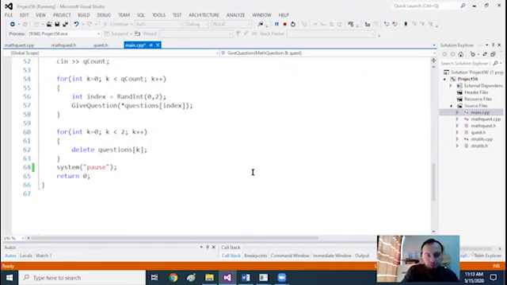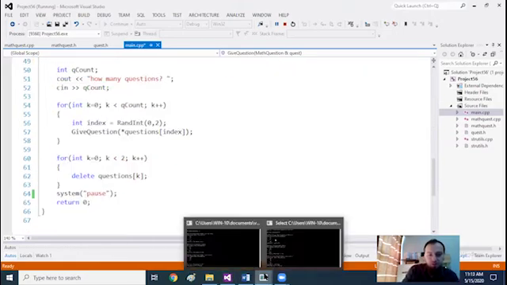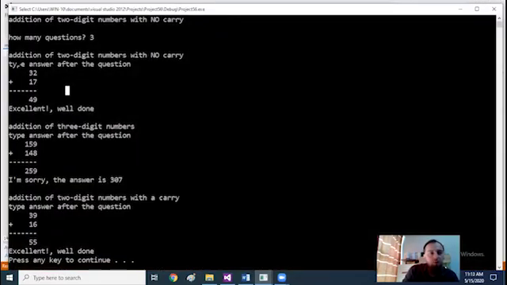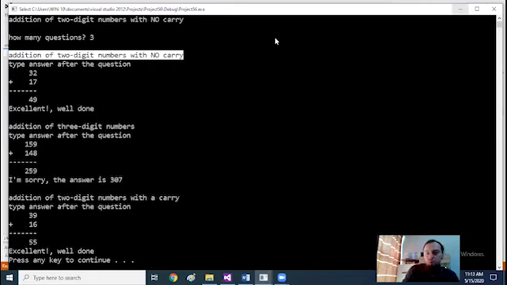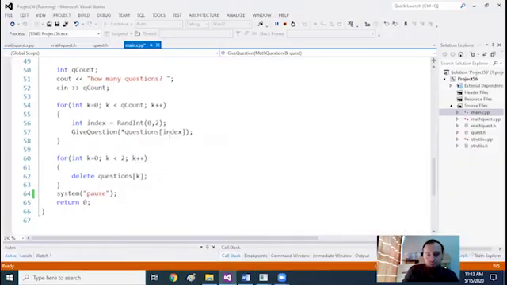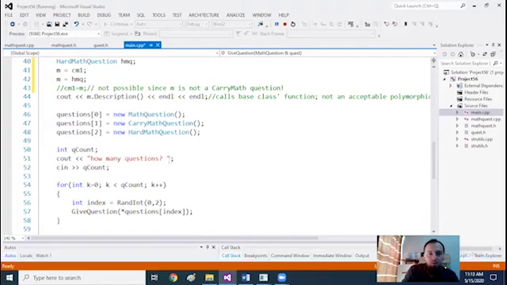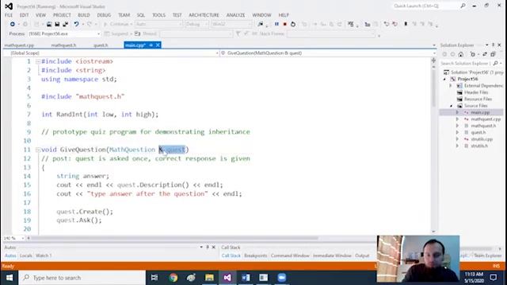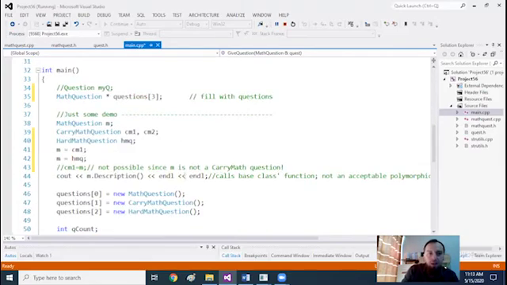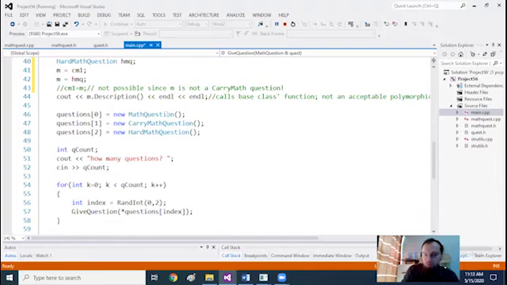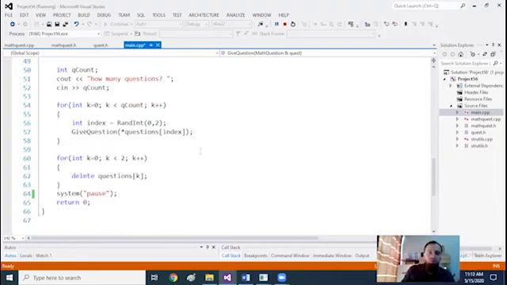But interestingly, sometimes, let's say in the first time, the first random choice, as you see here, I'm creating addition of 2 digit numbers with no carry, which was MathQuestion. So fine. This function over here expects an object of type quest, and those are basically pointers to objects. That's why I put here a star. So now the pointer becomes the object itself, and I'm sending it, okay?